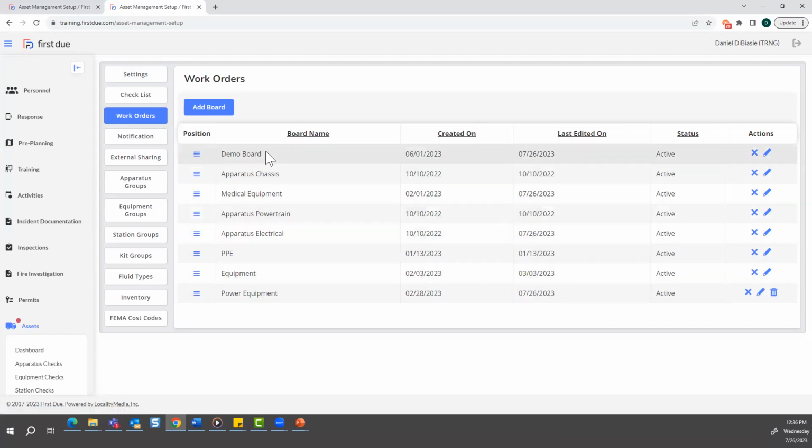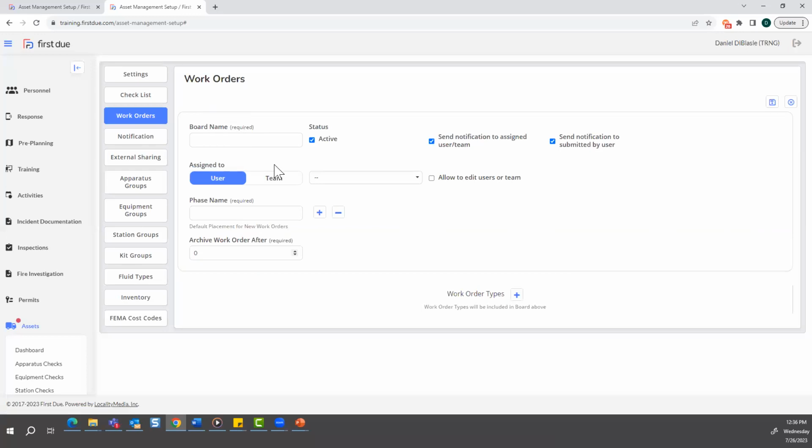What we're going to do, we're going to start from scratch. We're going to create a new board. So we're going to go through. We're going to do a sample board. Is it active? Yes, it's active, or no. Now, do we want to send a notification to the assigned user or team? If so, I'm going to check that on. So pretty much they're going to get notifications with anything associated with this work order board.